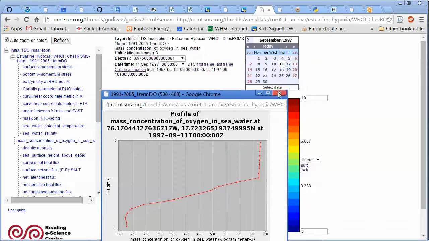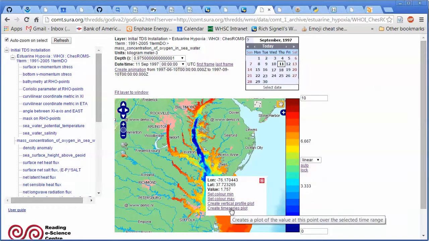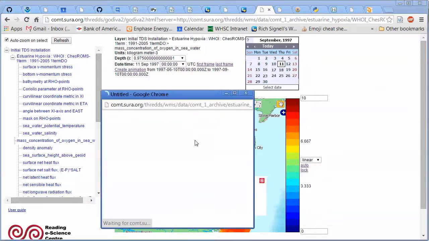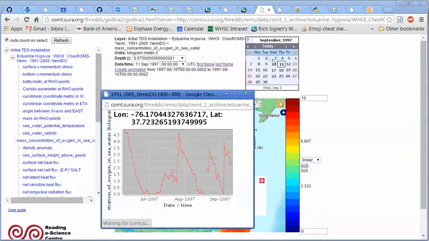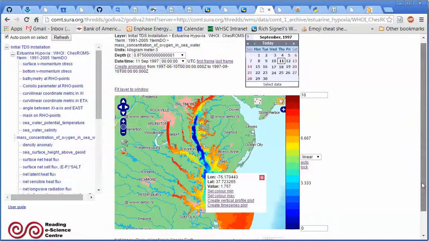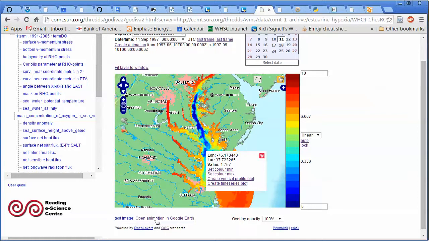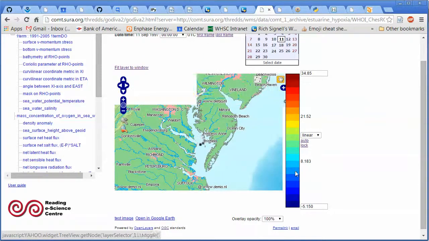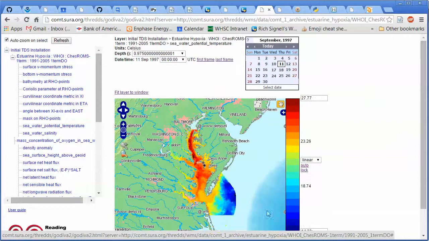And then you can create a little time series plot. Since we have a start and a stop time, it will actually sample the data and show you what the variability looks like in time. So it's a decent little way to browse the data. You can actually open that animation in Google Earth. If you click here, you can switch to other variables like temperature and auto scale that and so on.